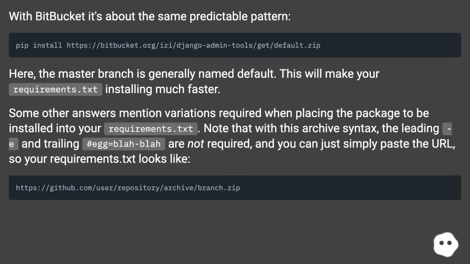With Bitbucket, it's about the same predictable pattern. Here, the master branch is generally named default. This will make your requirements.txt installing much faster.